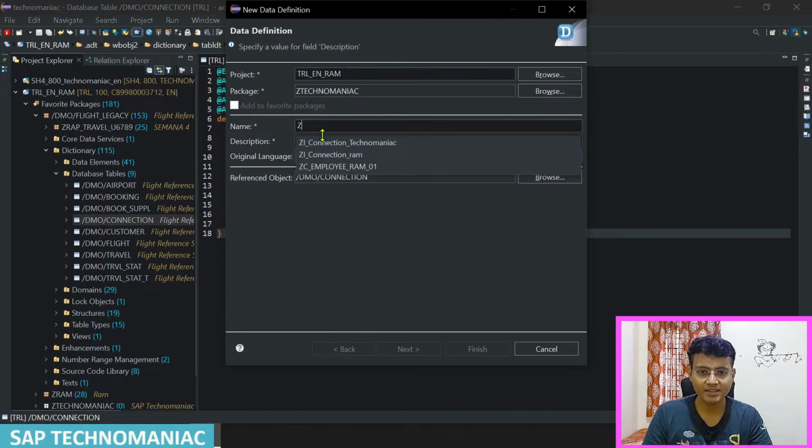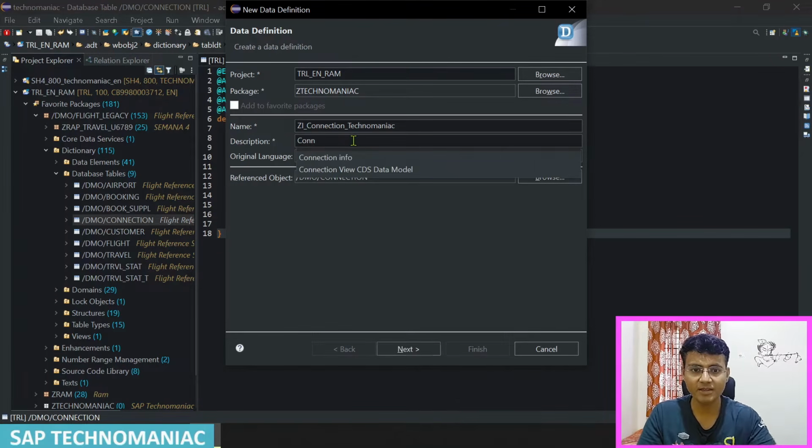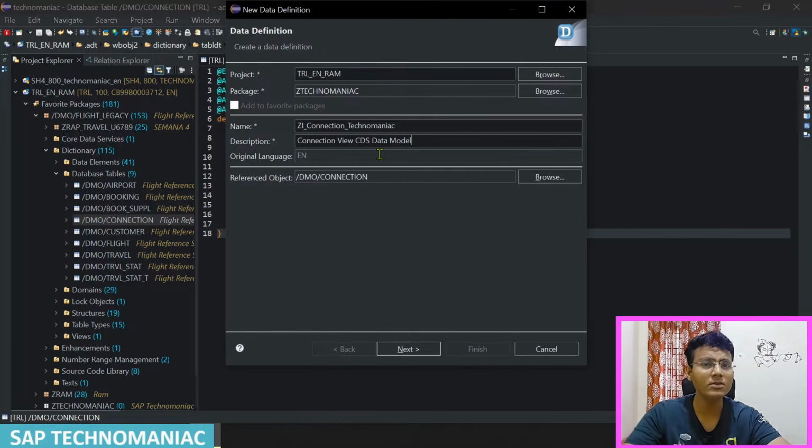I already have the name, as you can see. Since we are creating Z objects, we have to indicate this is the interface CDS view. This is the first layer of the CDS view which we are going to create, and we have to give some meaningful name since it is related to the connection table. So we have given Connection, and at the end, just to recognize which one I have created, I gave Technomaniac, or you can give your own name as well. Then you just have to give the description: connection table or connection view CDS data model, you can give it like this.